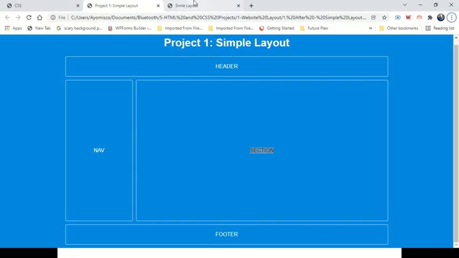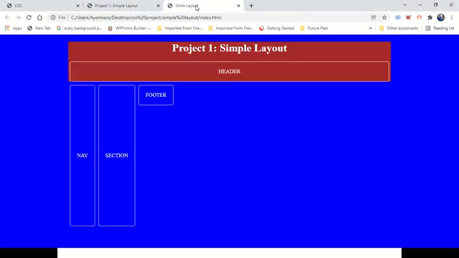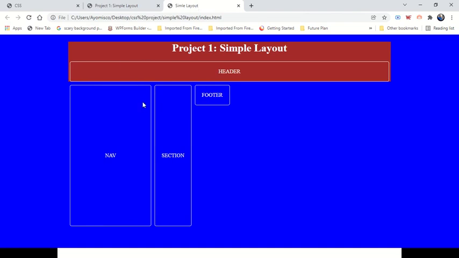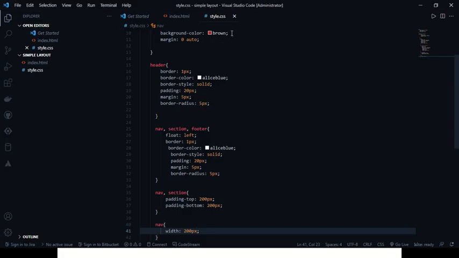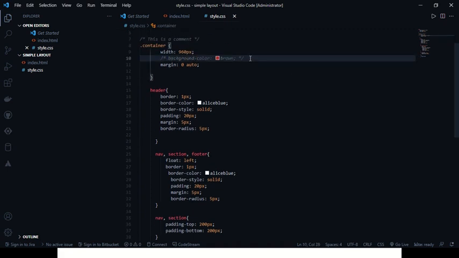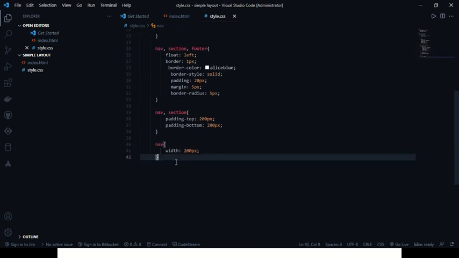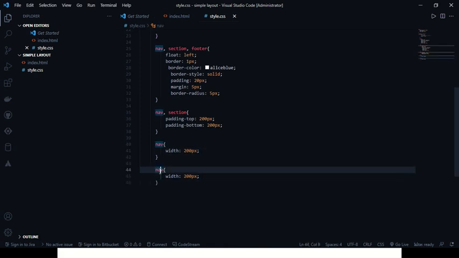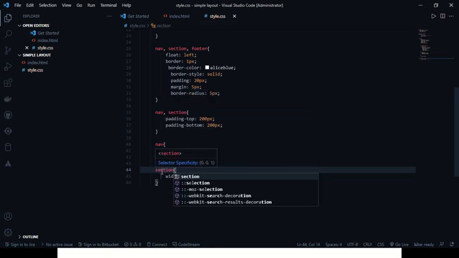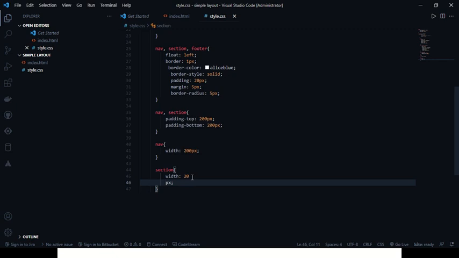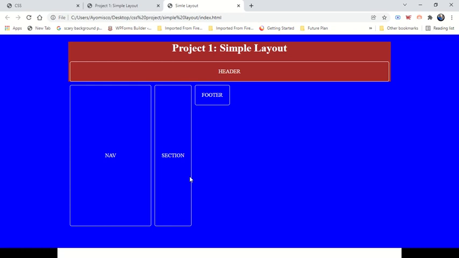So let's see the way it's going to be now. Can you see the way it is now? So let's remove the background for the container. I'll just comment it out, so it's not going to be displayed again. While for the section, I'll just copy and paste this one. So for the section, I'm going to add the width, let's assume 860.